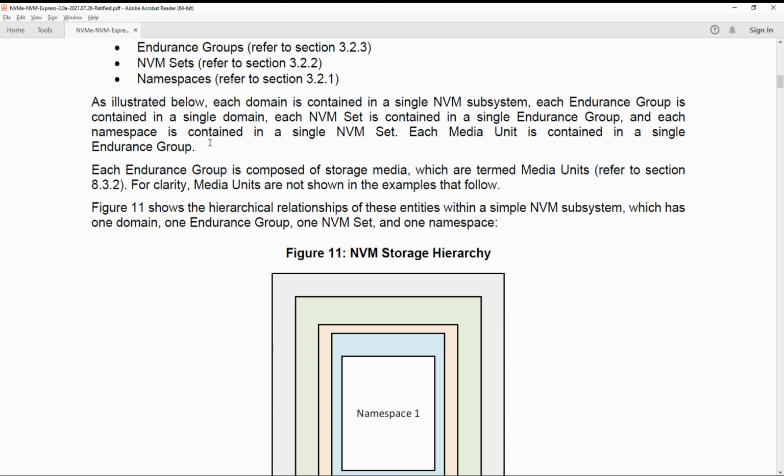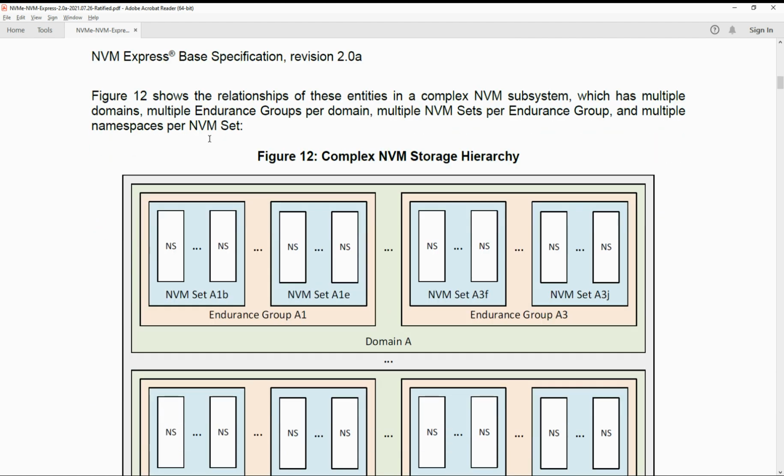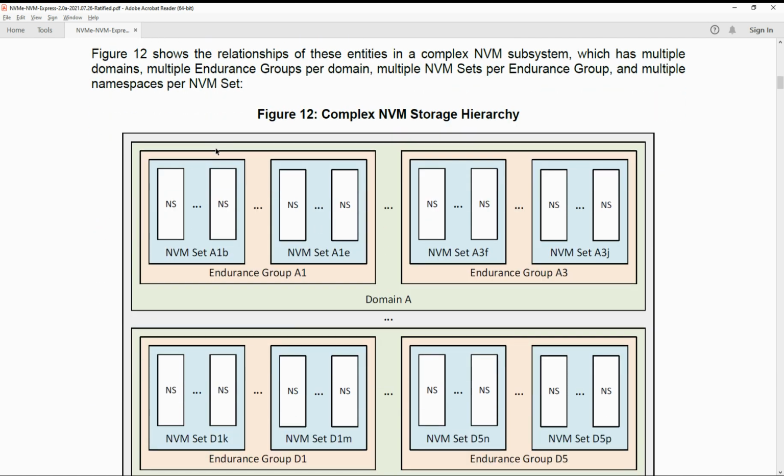Figure 11 shows the hierarchical relationship of these entities within a simple NVMe subsystem, which has one domain, one endurance group, one NVM set, and one namespace. Figure 12 shows the relationship of these entities in a complex NVMe subsystem, which has multiple domains, multiple endurance groups per domain, multiple NVM sets per endurance group, and multiple namespaces per NVM set. Figure 12. Complex NVM storage hierarchy.